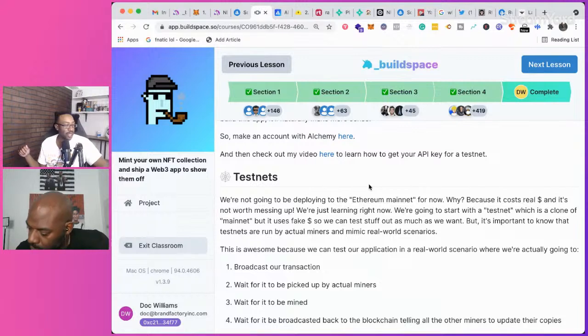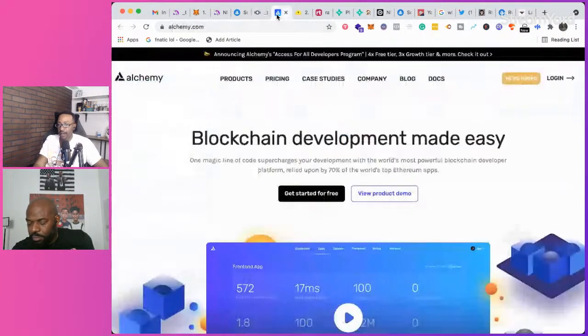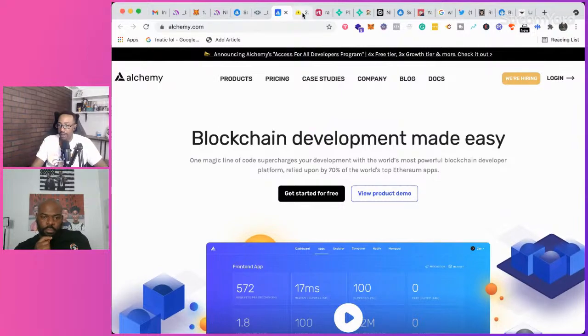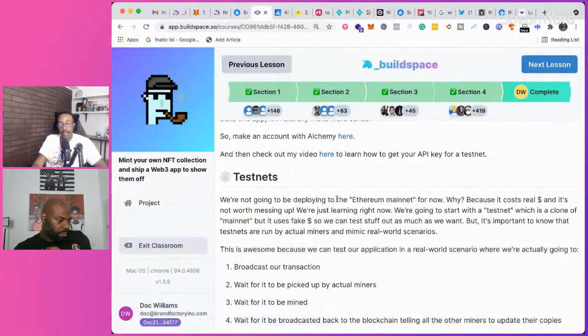Without something like Alchemy, you would have to set up a network or a node to tell all these miners, and the reality is, ain't nobody got time for that. Just put it on Alchemy. They'll do all the work. That's the point of it: to build out your development and do it in a concise way. Just do it with Alchemy.